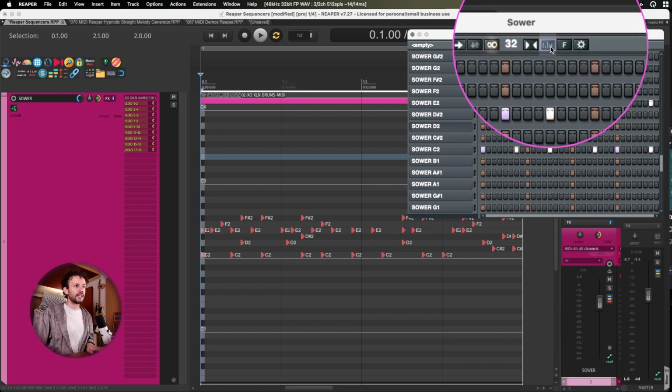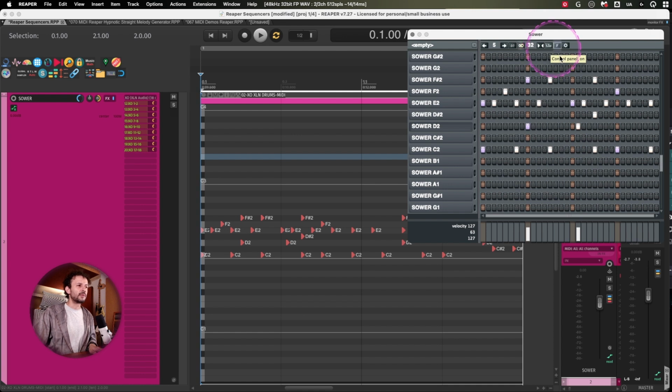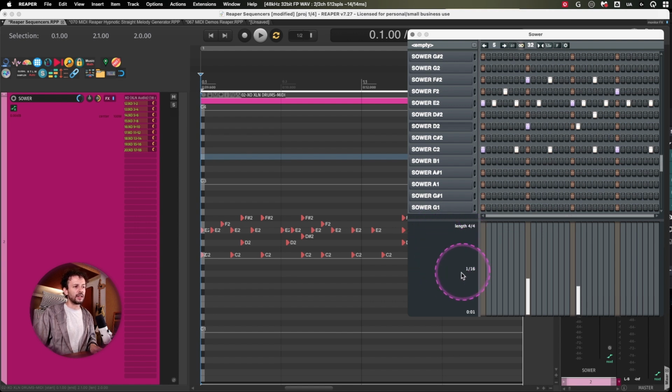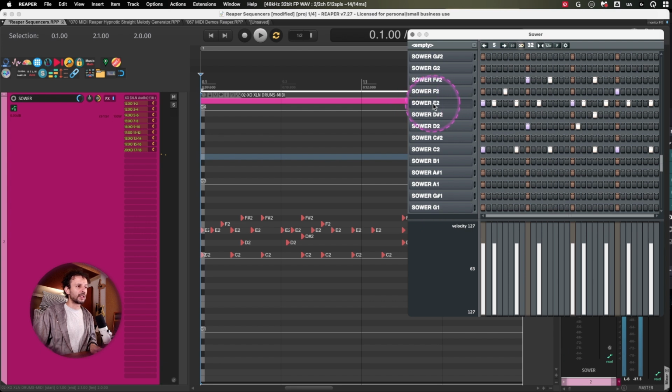And the only icon left is this one with a couple of bars between the F, right before the F. This is going to display the velocity settings, the offset, or the length of the notes. If you select, for example, the E2, you can just program stuff using the velocity, and that's also really fast.